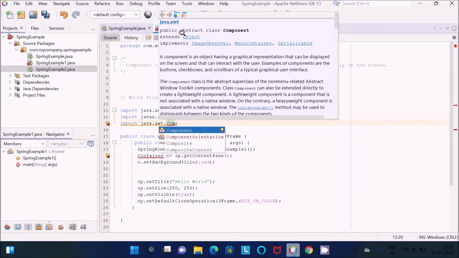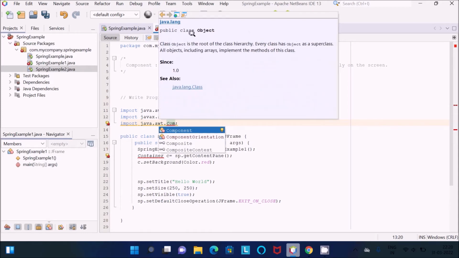Now here it extends Object. Object is the superclass of everything in Java programming. The class Object is the root of the class hierarchy. Every class has Object as a superclass. Object is the superclass of every class, and all objects, including arrays, implement the methods of this class. So Object is the superclass and the root class of every class.